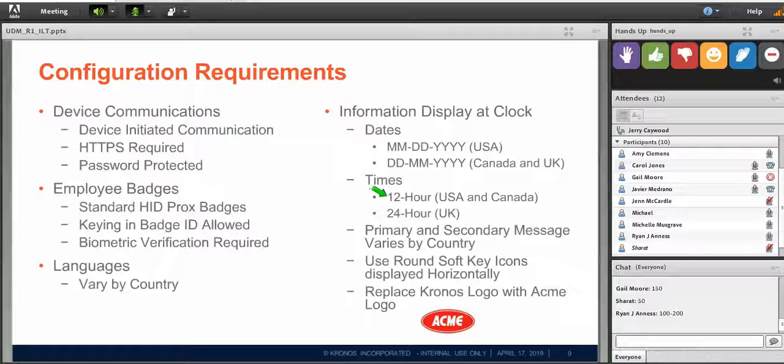Times: US and Canada want a 12-hour clock. The UK wants a 24-hour clock, or they want their clock to be in military time. Primary and secondary messages: we are allowed to add a message to our clock, so we're going to put a message on there. Both countries want it, but the messages will be different for different countries.